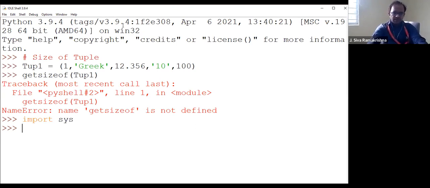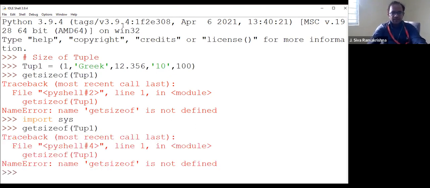First you need to import sys, and then if you try to get the size of it, okay, again there is an error, because the way we are calling this is not in a proper manner. So what we need to do is get the size of a tuple.